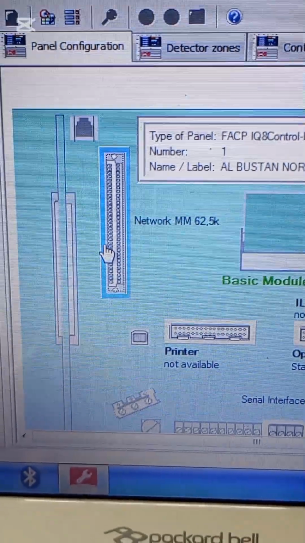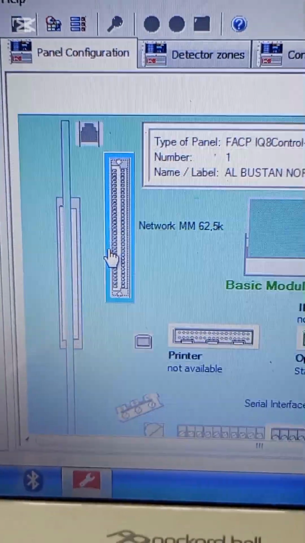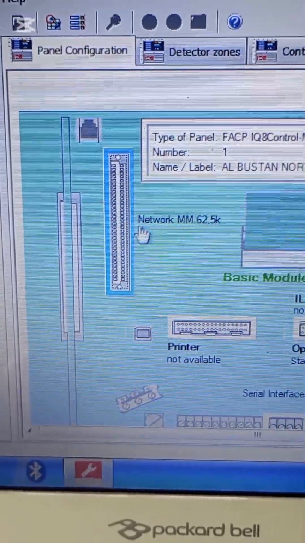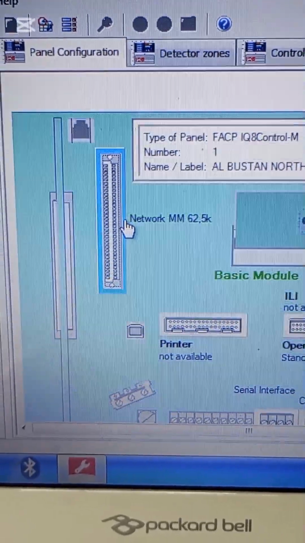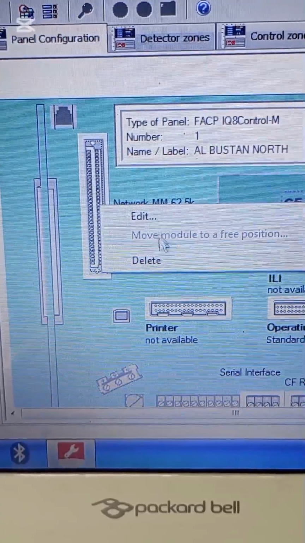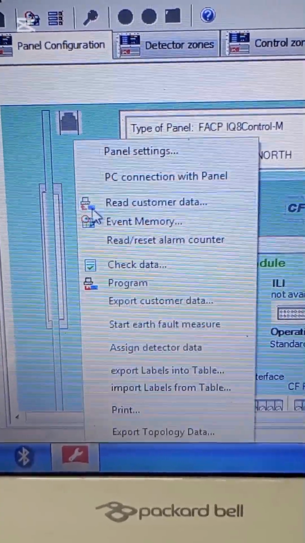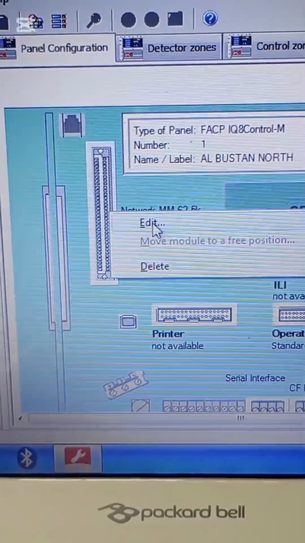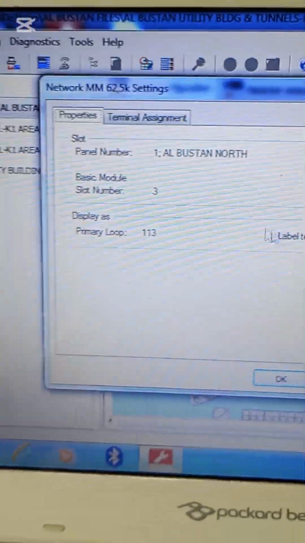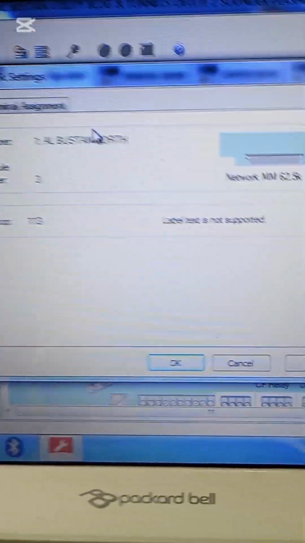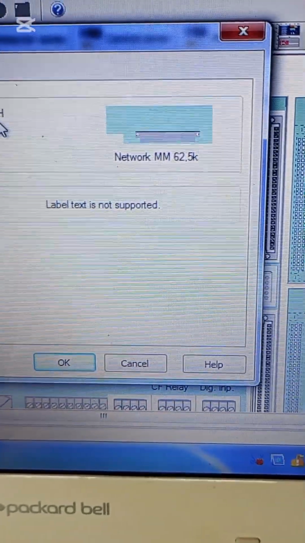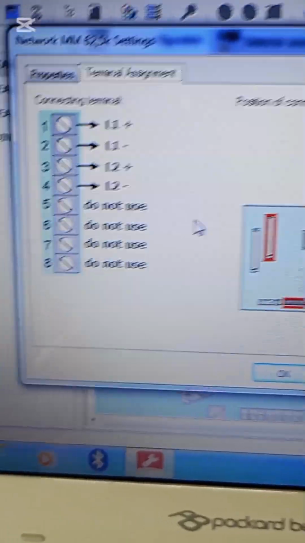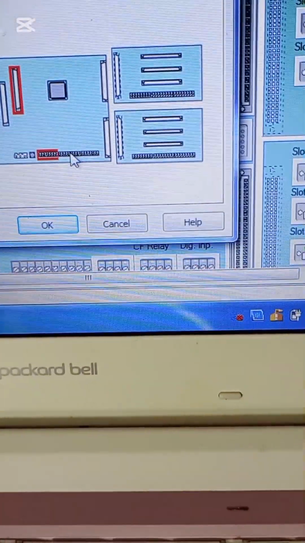So we can go to the network setting. You can check this one by right clicking and clicking edit. You can see the speed of the network. You can also check the termination point, or the terminal point, of the networking. This is located at the bottom, 1 to 8. So we're using only 1, 2, 3, and 4. 5 to 8 is unused.